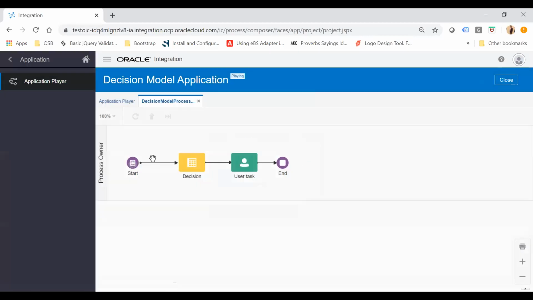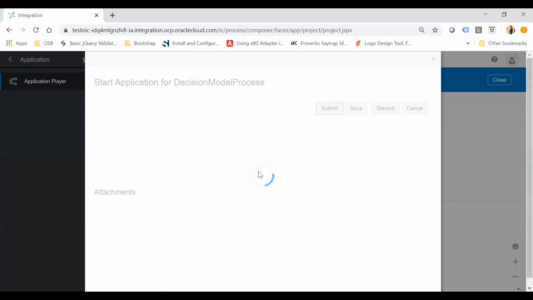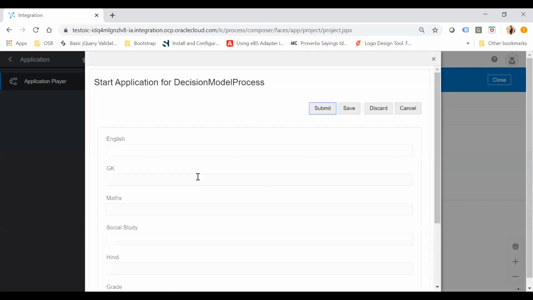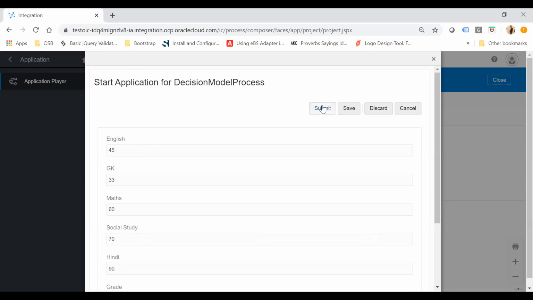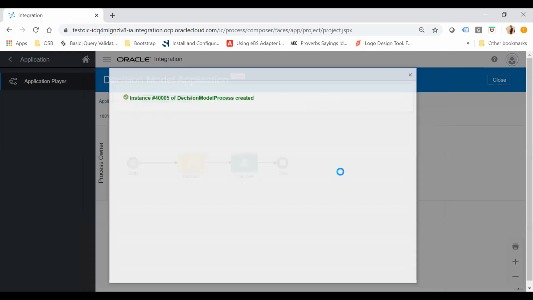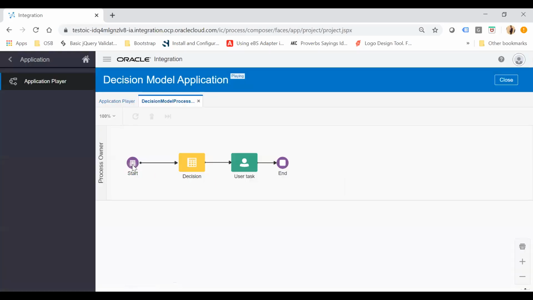Now here the form will open where you need to enter the marks. Here I will say 45, 33, 60, then 70, and I will say 90. Now just submit this. Now once it is submitted, it will go to the decision model. The decision model will be evaluated and finally it will go to the user task where we can see the grade. Just click on this.